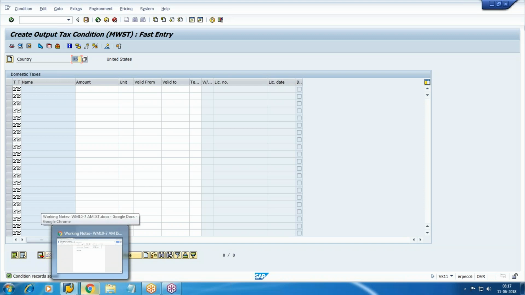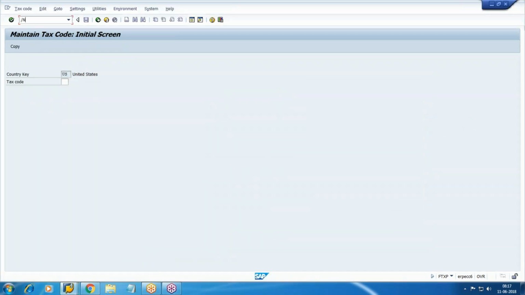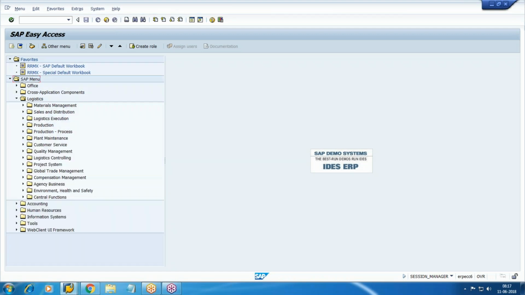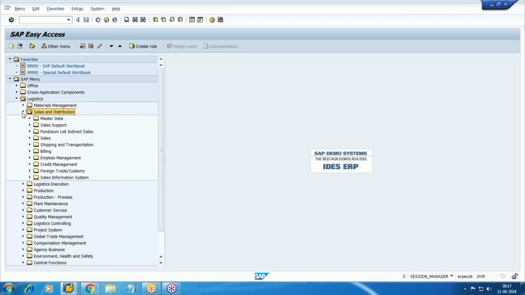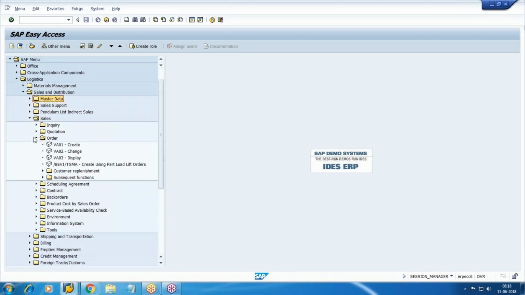First one, sales order. In sales order, no other document will be generated. It's only an SD document. Transaction code VA01. Logistics, sales and distribution, sales, order, create, VA01.